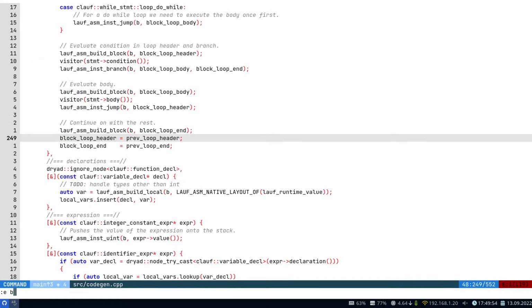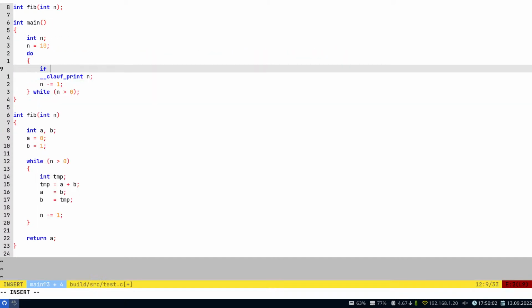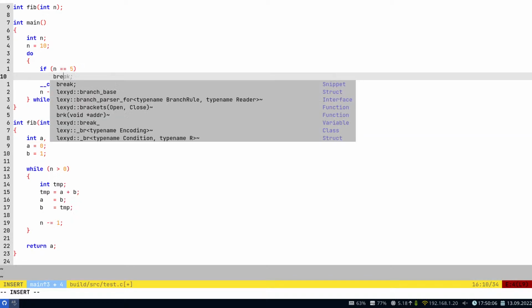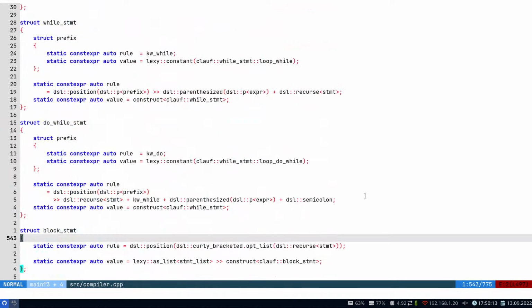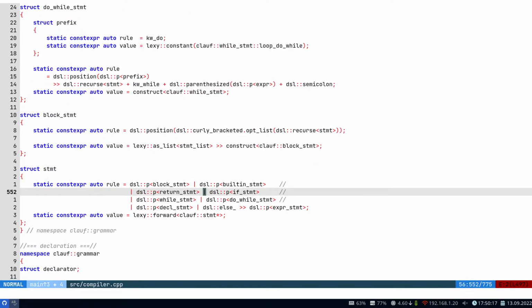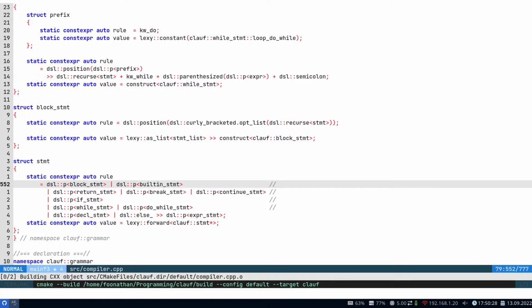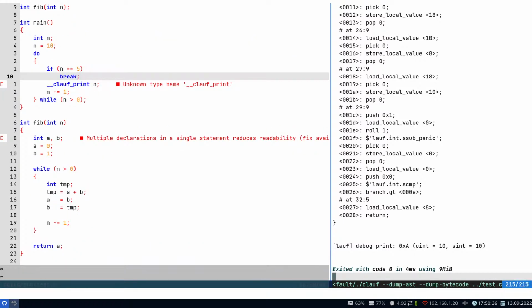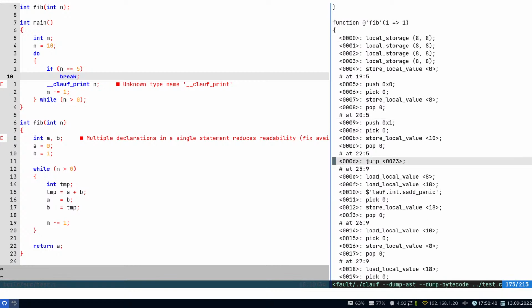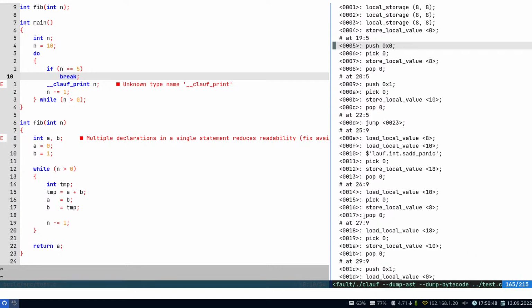Okay, let's test this out. So let's start with 10, and let's say if n is equal to 5, then we do break. It helps if we actually pass the statements at some point. So why are we only printing 10? That is a bug in the codegen somewhere. So we are apparently doing something really weird here.